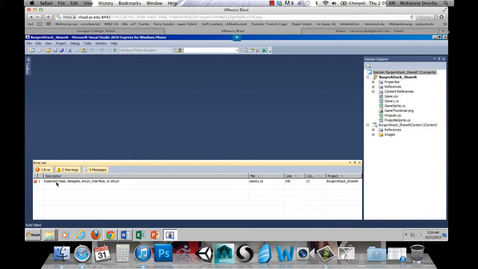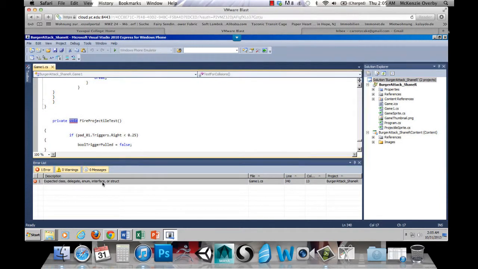And right down here it has a little description saying expected class, delegate, enum, interface, or structure. Okay, so that's not super clear, and there's probably a lot of different things that could be. It tells you the line where it's located, and if you double click on this, it'll take you right to where the code is getting hung up at. Alright, and usually that's a good place to start.